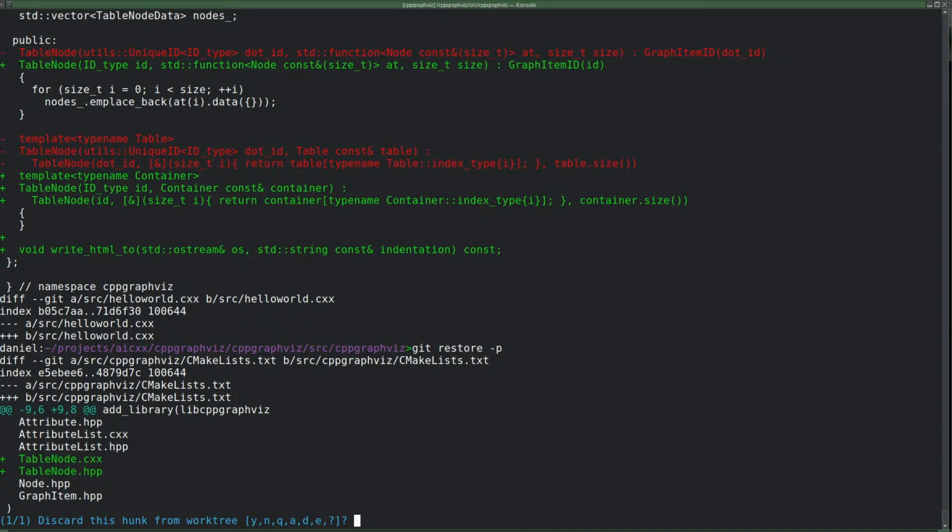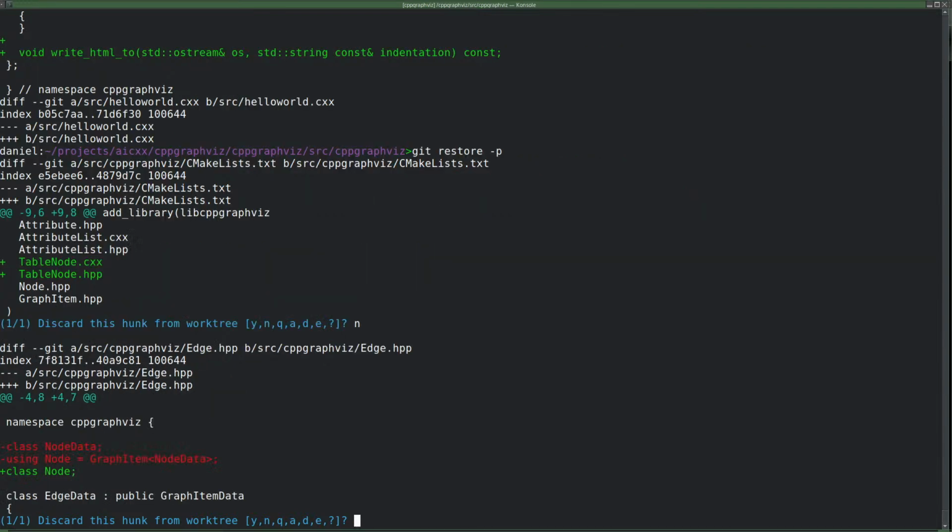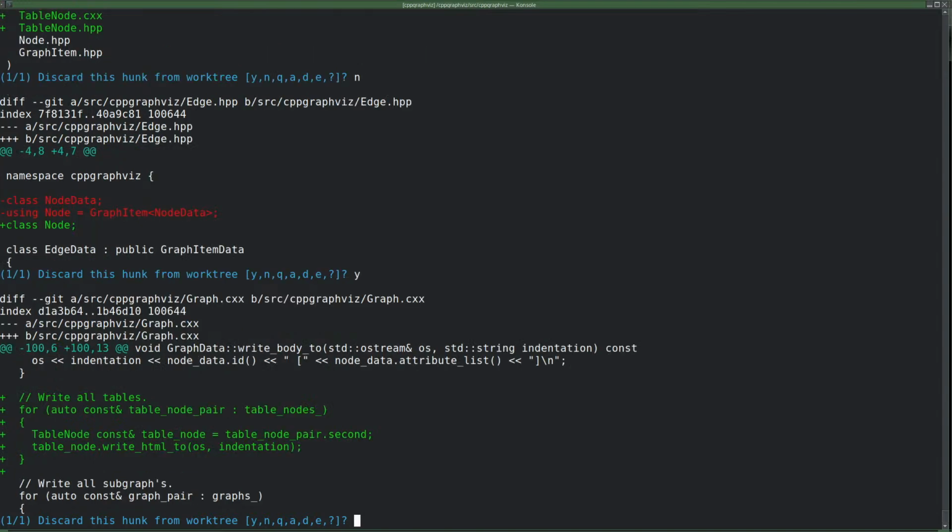I guess I still have table node. So let's not reset this. Do I want to rename? Do I want to make node a class yet? Let's say no. So then I do want to reset this. For write all tables, do I want to have table nodes in my graph? I think so.